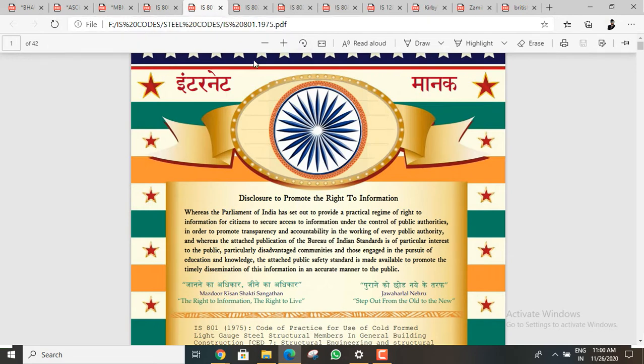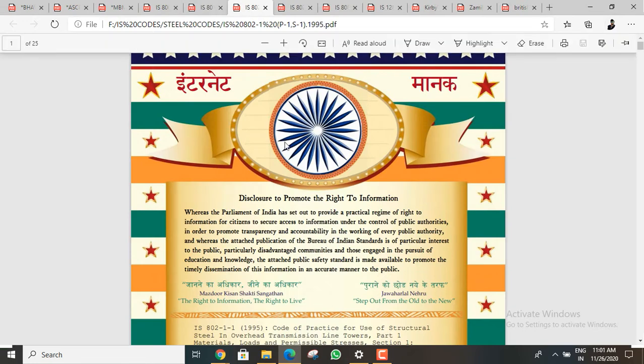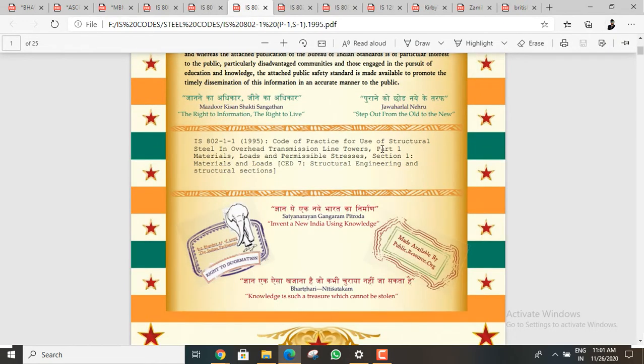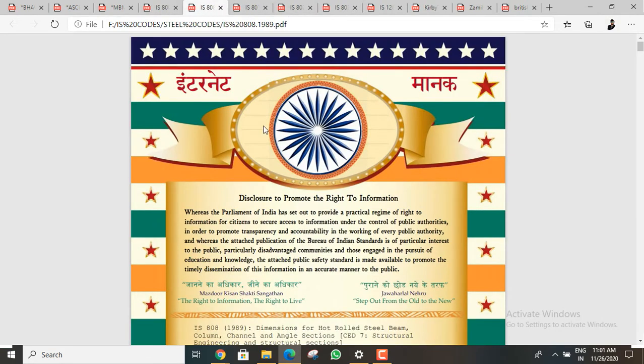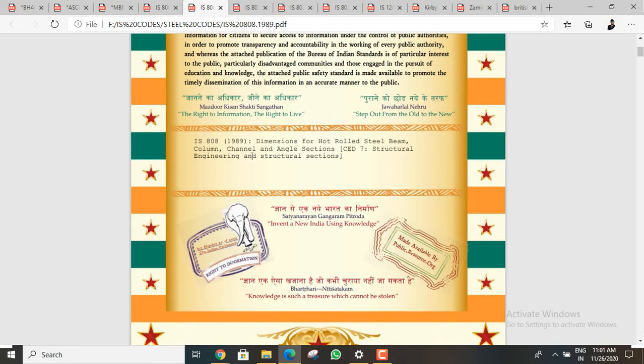Okay, so let me open this. This is IS 801 and this is IS 802. So come to here, see this, the codes for structural, one minute. Yeah, this one. See this, the dimensions for hot rolled steel beams, columns, and channels and angle sections.